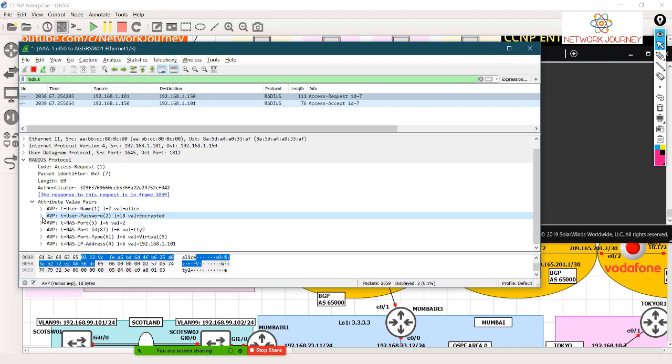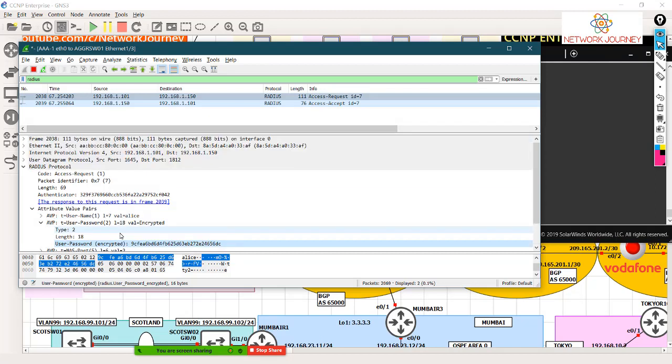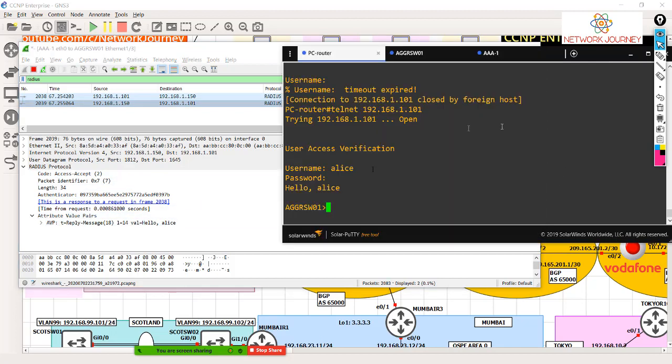I told you, in the case of RADIUS, your username and all other things will be unencrypted, whereas only the password gets encrypted. So that's why you see the password in encrypted format. The rest you can see, the port number is 1812, and on the source side, the Cisco is preferring 1645. On the destination side, you have 1812. And this is where the username and password are right, and you got a hello message.